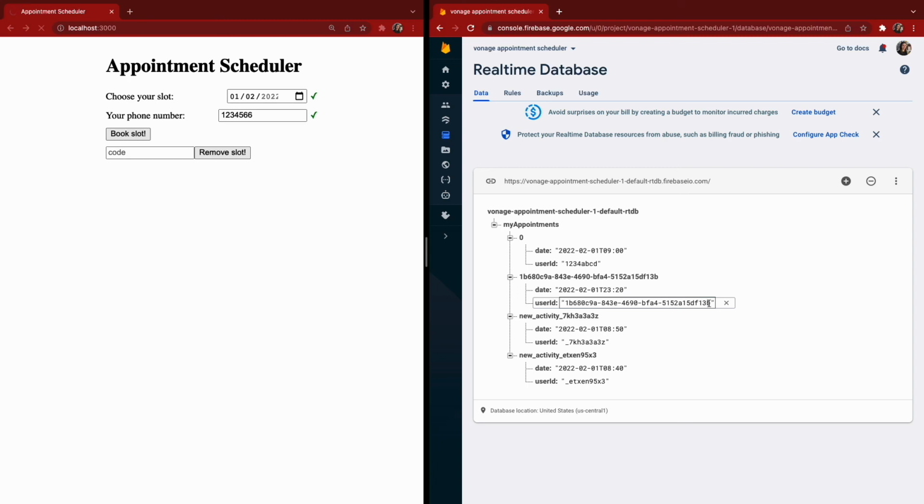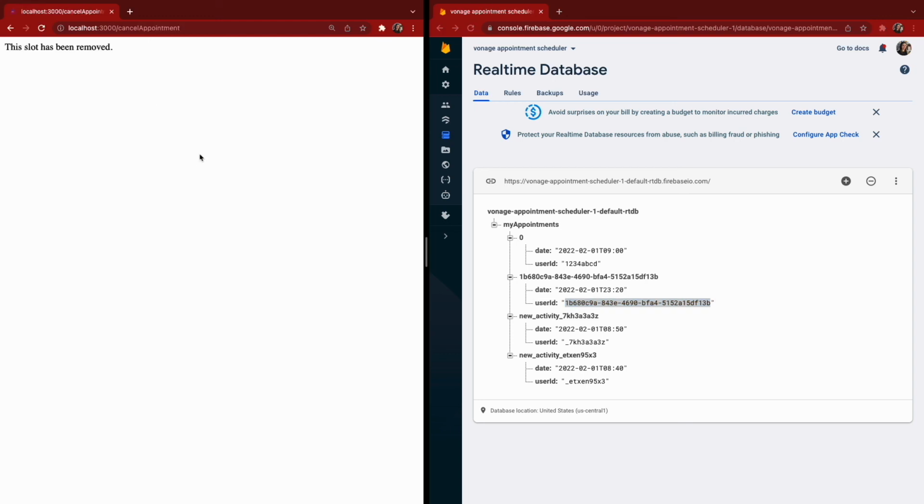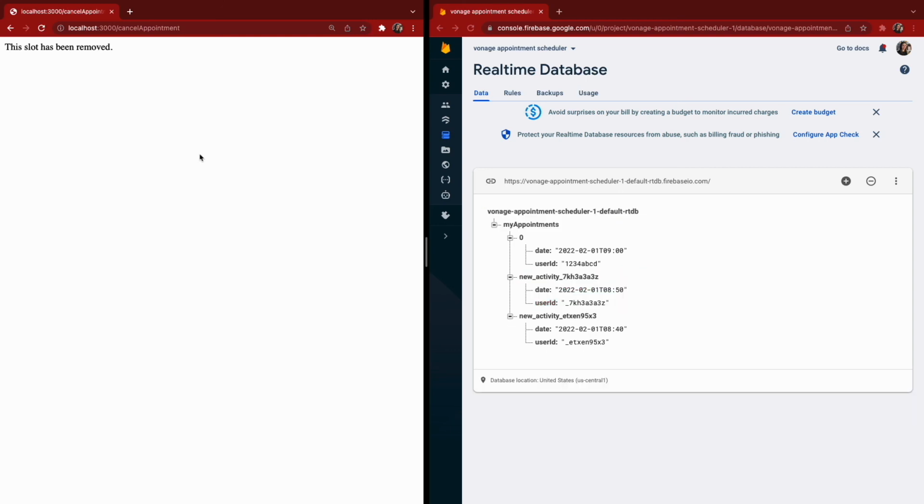In order to cancel a slot, you copy the code from the real-time database console UI, paste it to the UI of your web app, and once you click the button, it's going to be removed from the real-time database. You can see the updates from there.